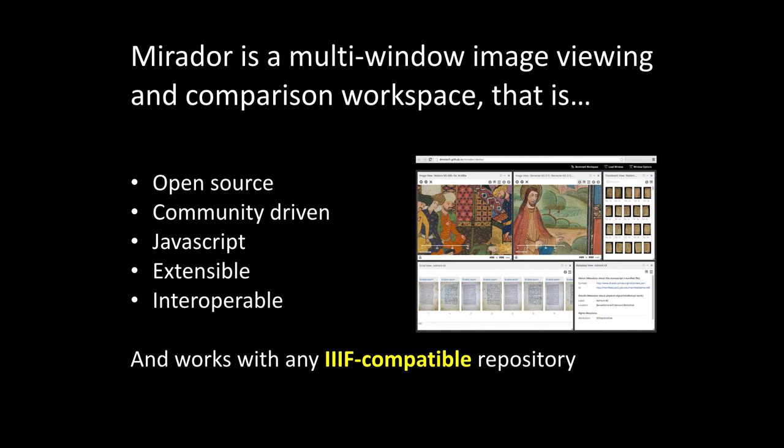Is that annotation that you showed, is that an OAC? Okay, so the annotation component is something that's a work in progress, so that's a mock.